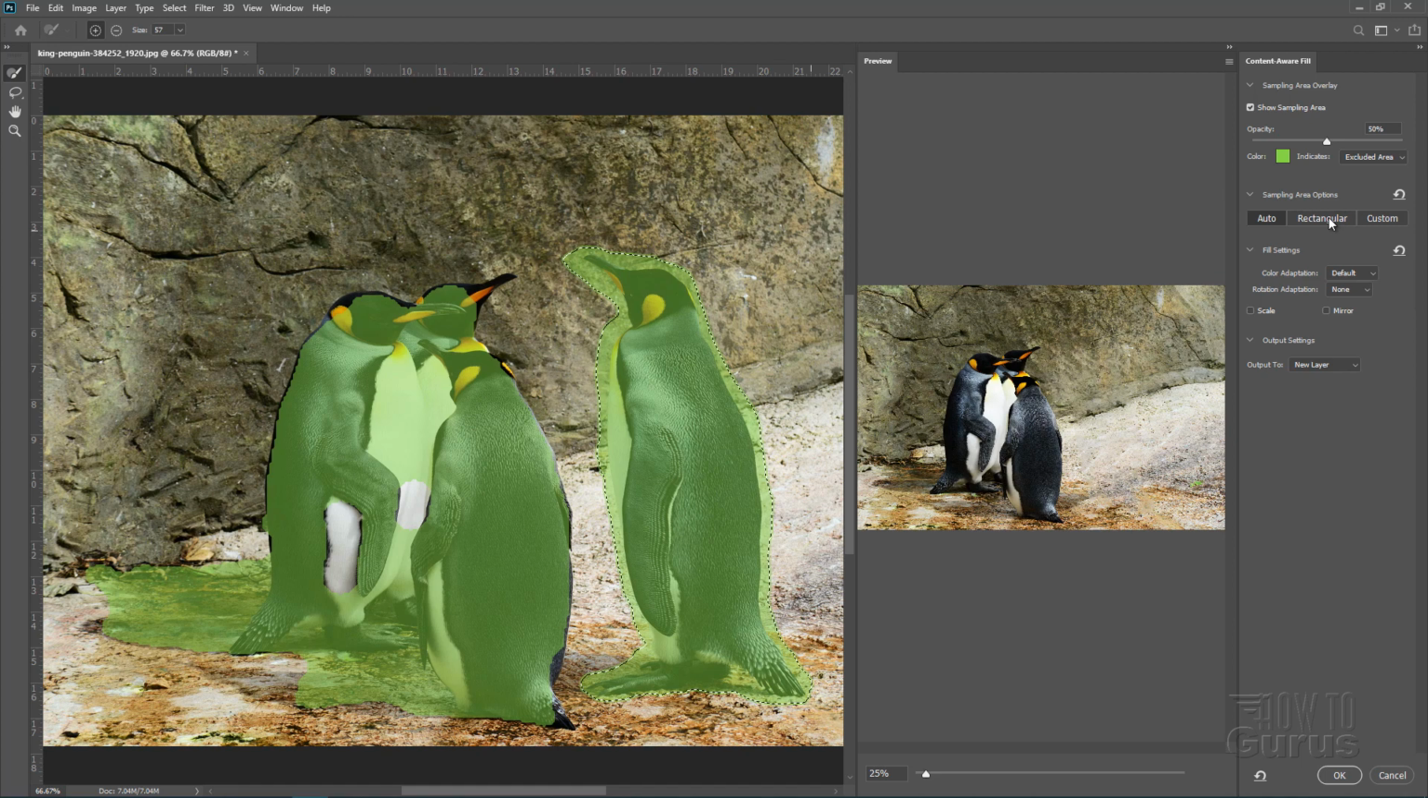Now, if you're using the rectangular or the custom, there are more fill settings you can work with here. You can adjust your color adaptation, and you can adjust rotation adaptation. You can do some scaling and mirroring as well. And these options should not be used if you're using the auto setting. Photoshop will do a good job without this on the auto, but you may need to have these if you're using the rectangular or the custom setting. And then down below, you can choose how you want to set this up as your output. Current layer, duplicate layer, or a new layer. I recommend a new layer so that what you will get is just the patch on one layer and then the whole image underneath. That makes it easier for coming in and doing some cleanup on that.